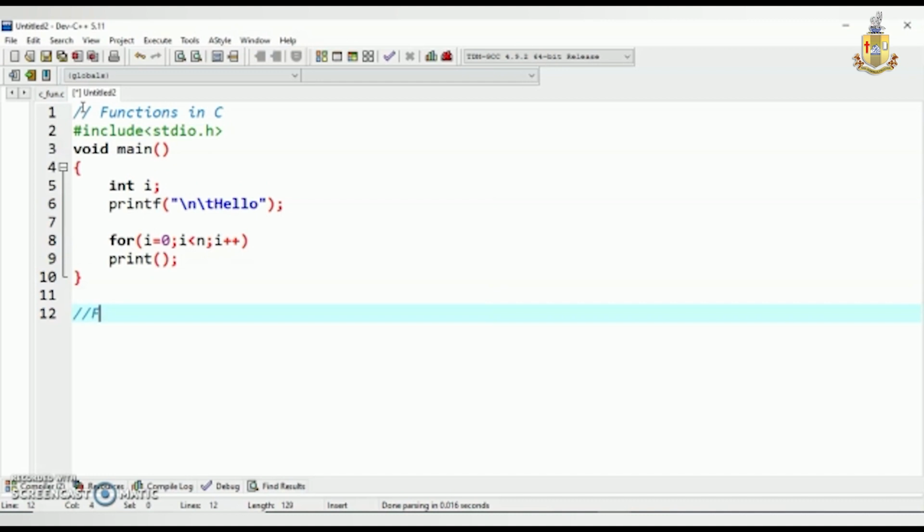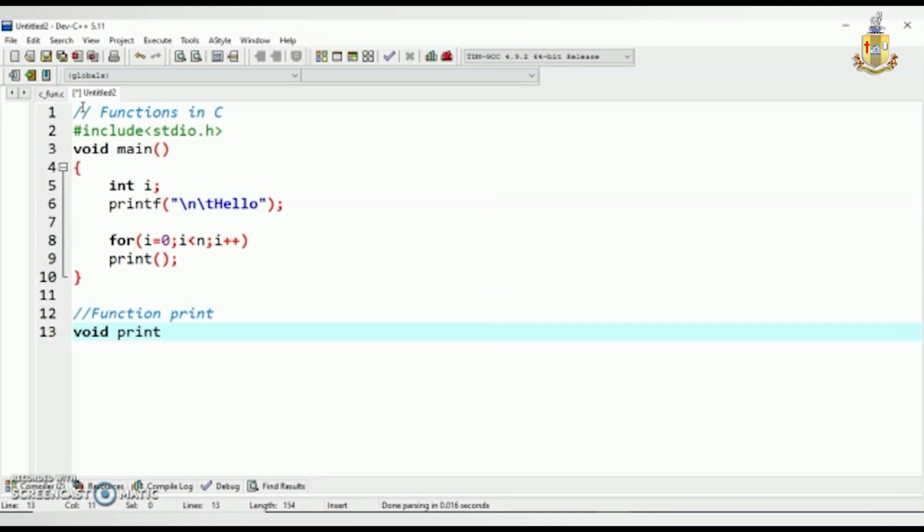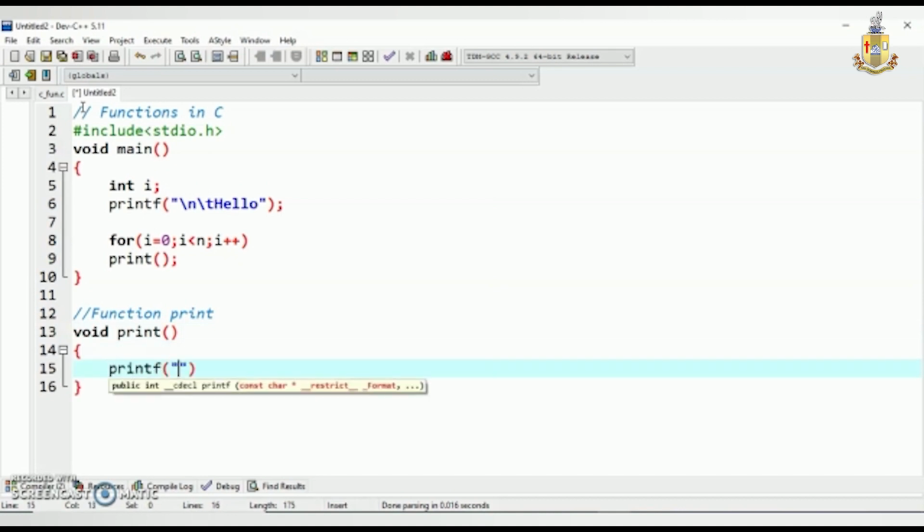using a function definition. This part is the function definition part. Void print, defining the function. Inside the function definition, we are going to print a certain text: Welcome to Bishop Heber College. This function can be repeatedly called for 10 number of times.